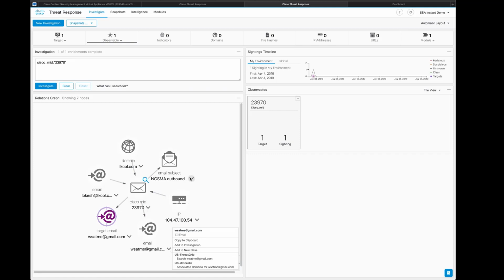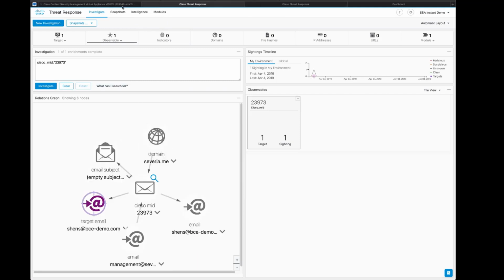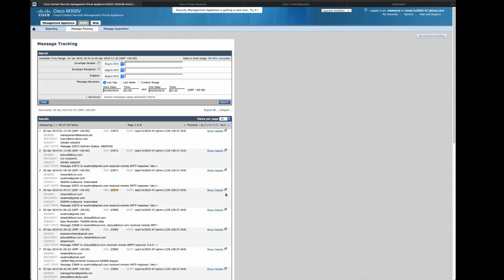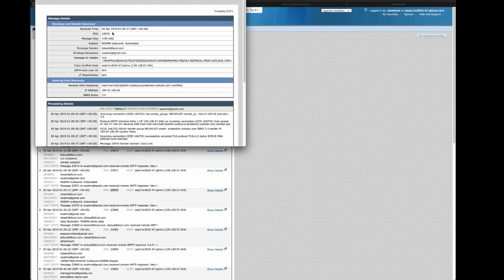If we click the drop-downs, we'll see that we could add this to an investigation, or if we had the integrations, this would enable us to take a remediation action. If we go back into message tracking, we're going to see the granular details that our message tracking provides.